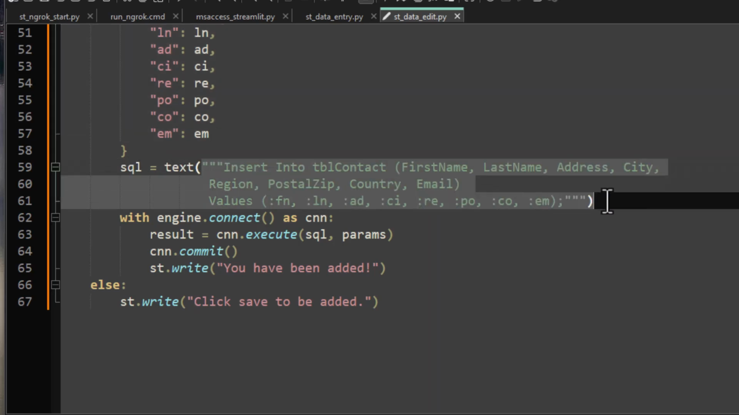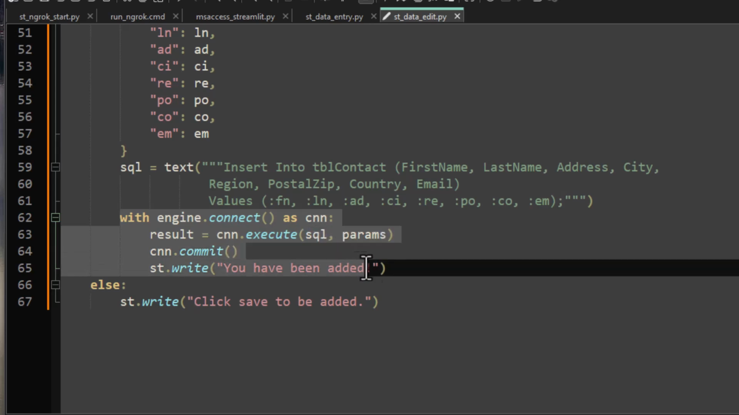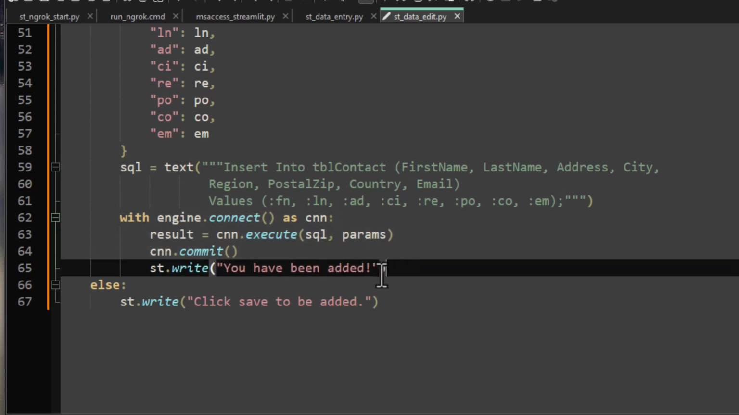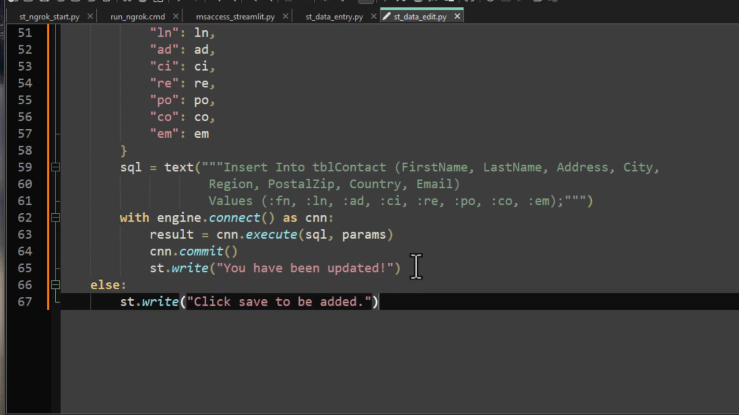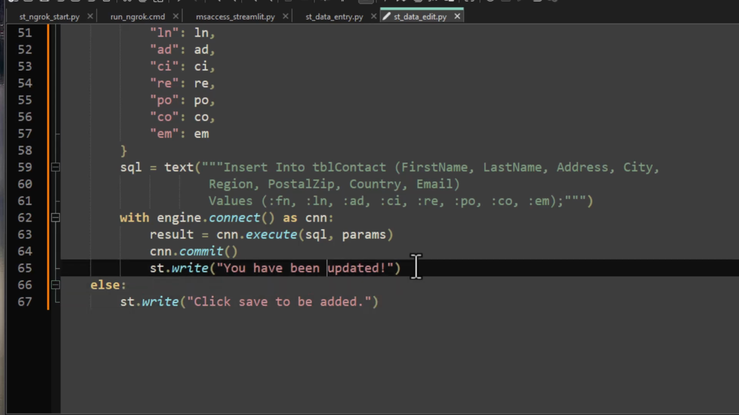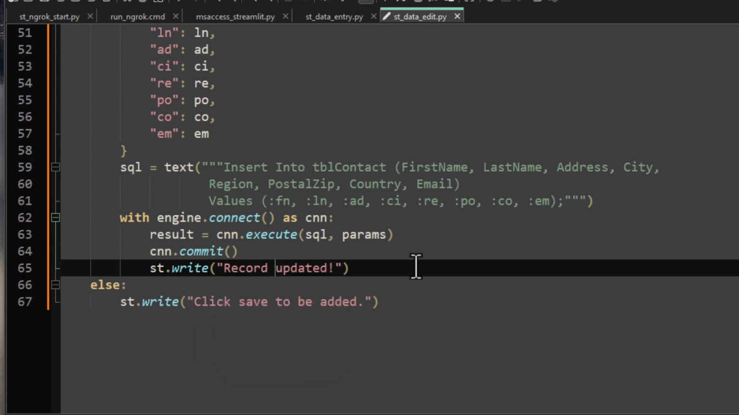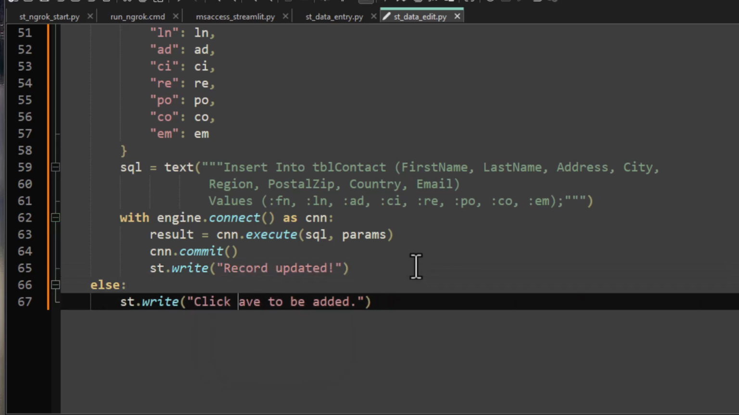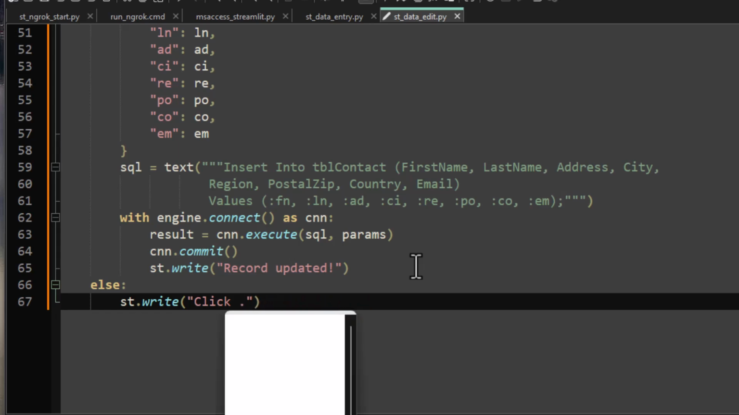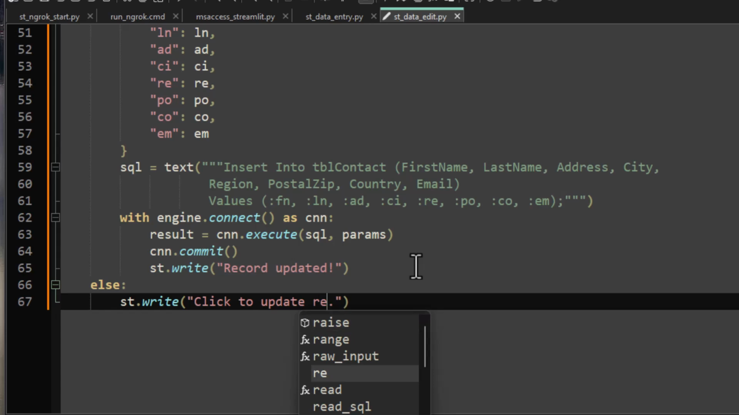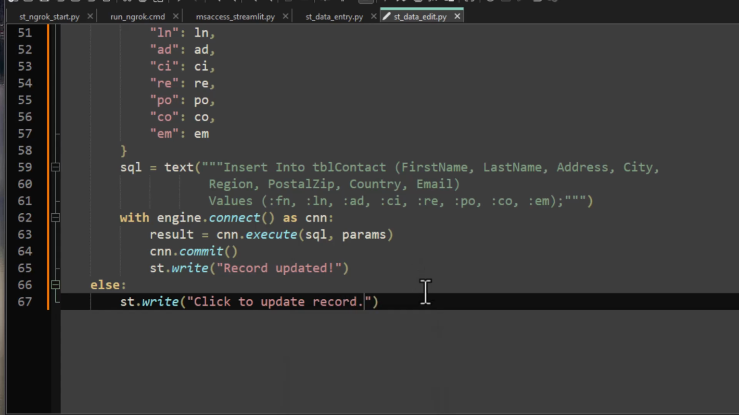So let's go ahead and do that. We've got an insert statement now, and almost all of this stuff will be the same, so we don't actually need to really change this except for maybe the text coming out of it. So now we can say you've been updated instead of added, and we can also change the text on that other line there. So we could say record updated, and then we could say click to update record or something along those lines, and that's going to give us a different look than what we had when we were just adding records, and those messages are more in line with what we want to do there.